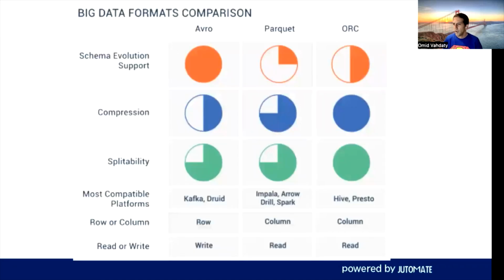Questions? So there are lots of comparisons you can do around the storage format, but the main things are about schema evolution, the schema changes. Each of these file formats can contain the schema inside the file, so it makes it very easy to analyze and compute. And it may affect the compression and splittability. And it's always a matter of which platforms are compatible with this storage format.